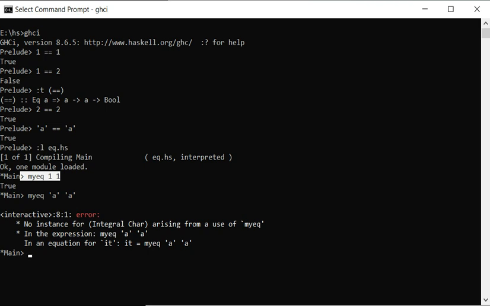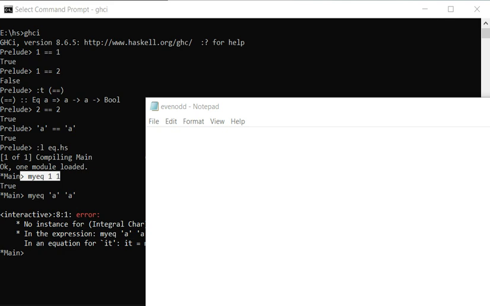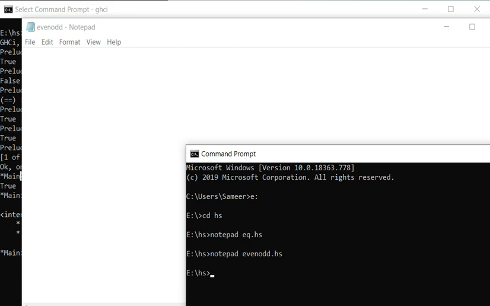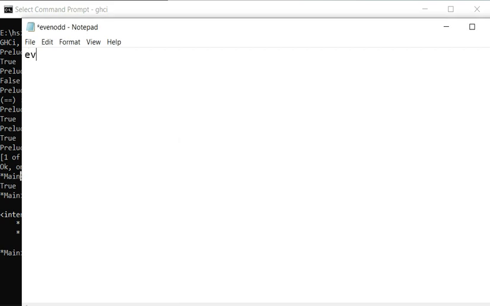Let's try to write an even odd function. Let's create a notepad file. So here is our even odd file in which we'll write the program. Again, function name, let's say myeven.